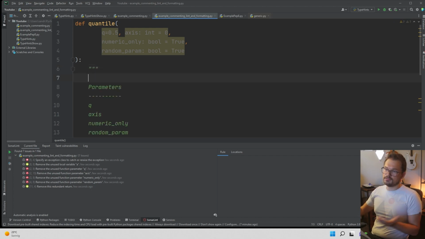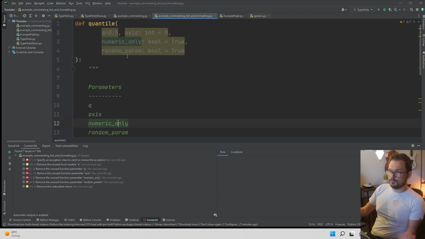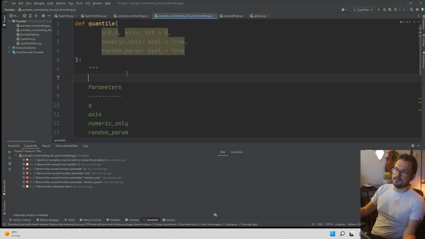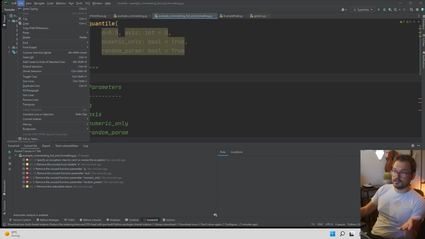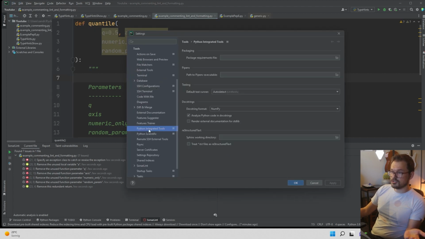In my case, you just do it like this and you automatically have some NumPy style setup here where you can just comment your code easily and nicely. How do you set this up in PyCharm is really easy. You go under Settings, under Tools, Python Integrated Tools, and you will easily have here the docstring and you can set it to whatever you want. Let's set it to Google, for example.